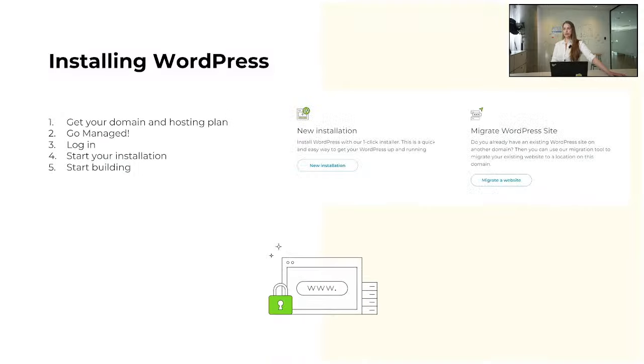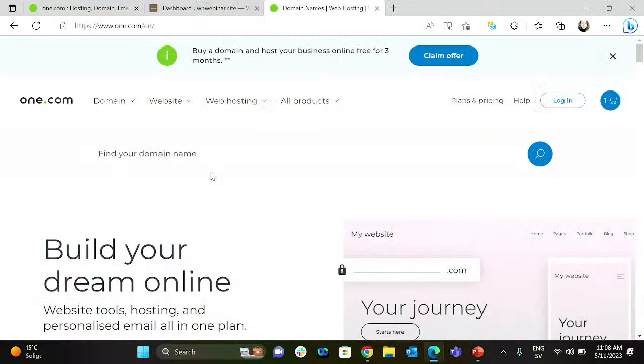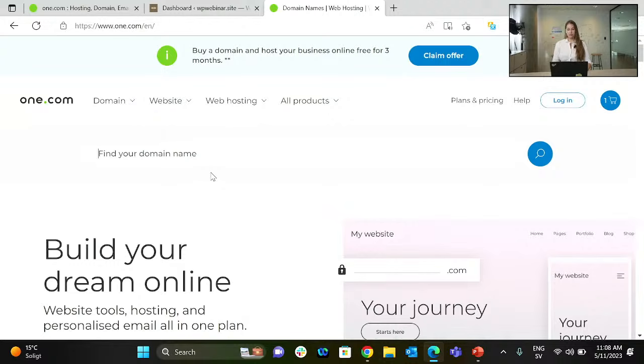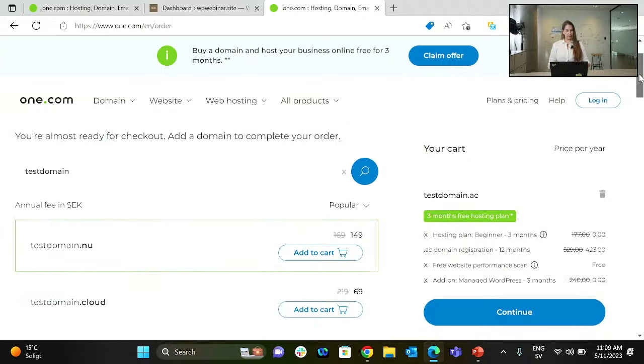But before we can actually build something, we have to install WordPress. We're going to do so on a One.com web space. And I will walk you through these steps. So let's go to One.com. So here we are in One.com. Some of you may be familiar with our website from before. I actually have something here already. Yeah, so we have a test domain.